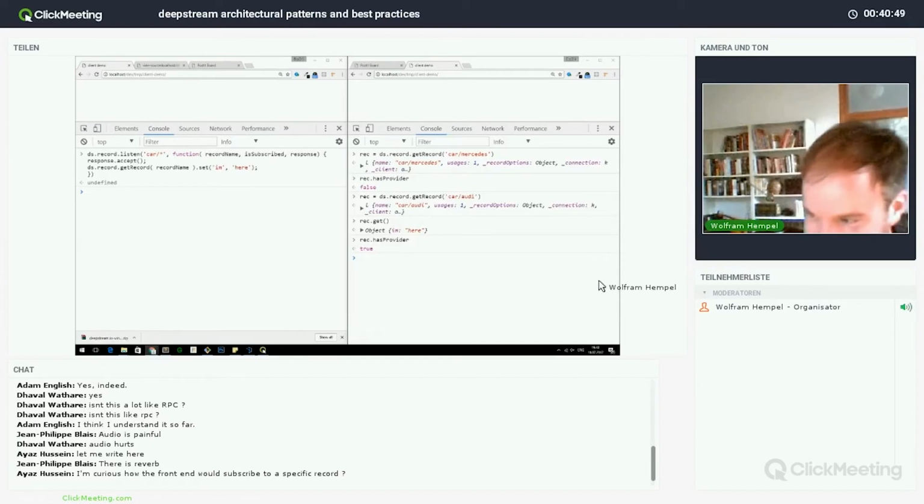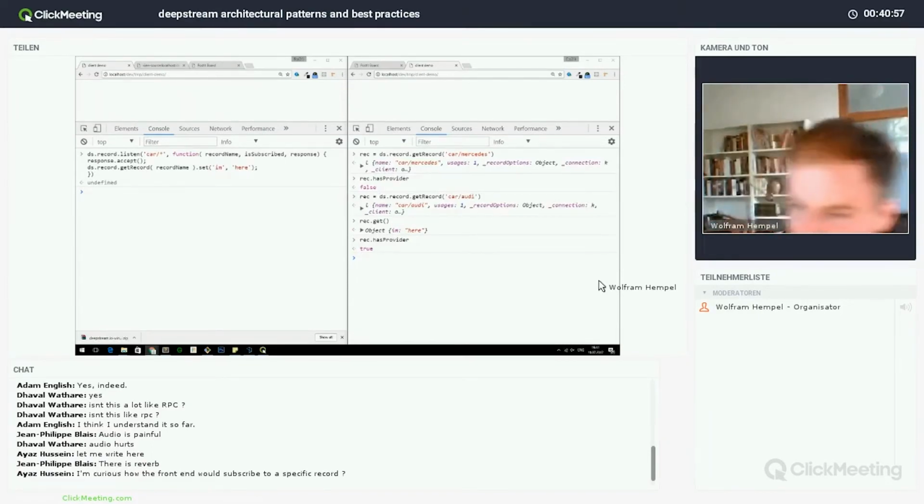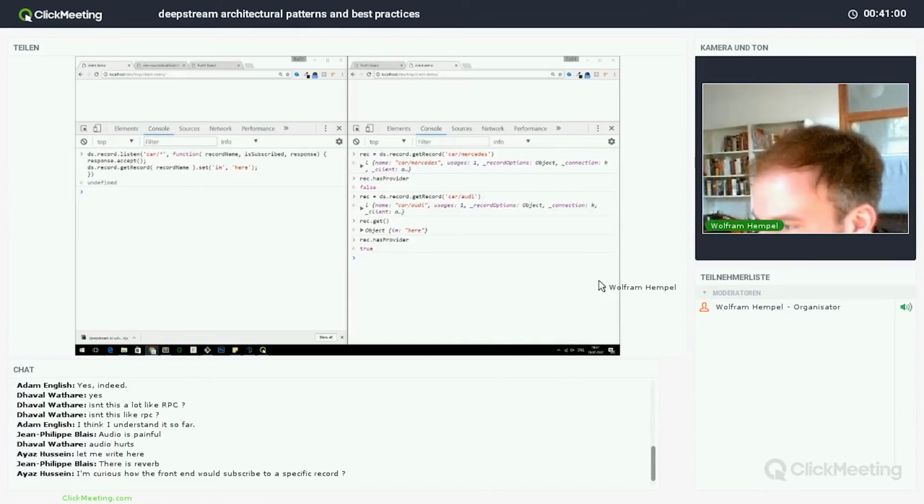But that's what I mean. So I'm not so sure what you mean by a specific record. By virtue of saying get record and then providing a record name, that is a specific record.